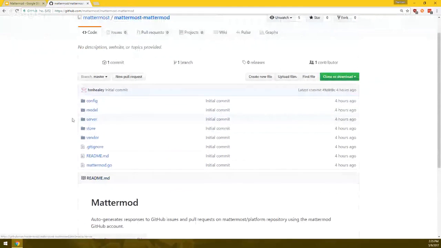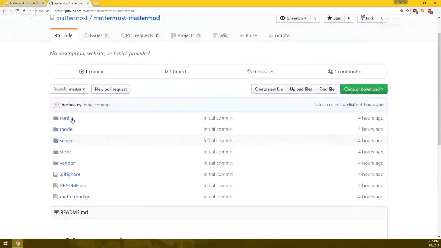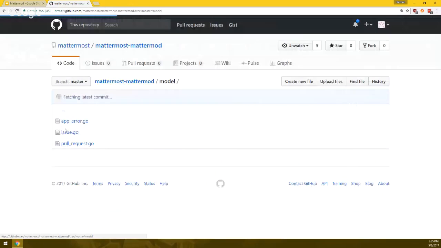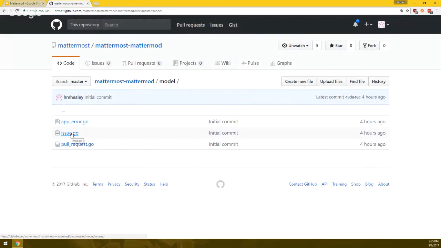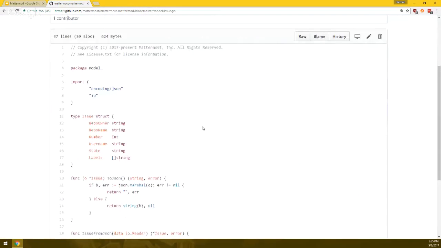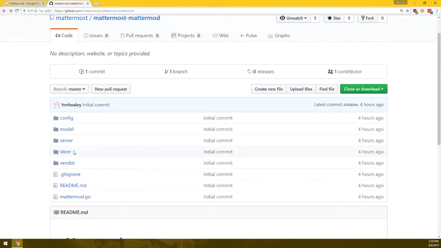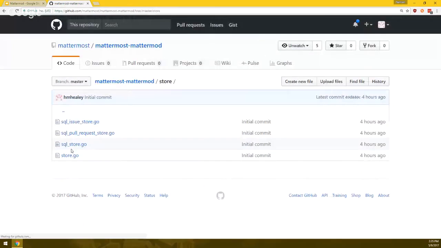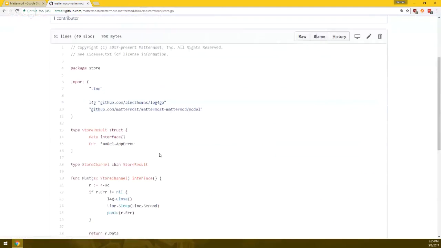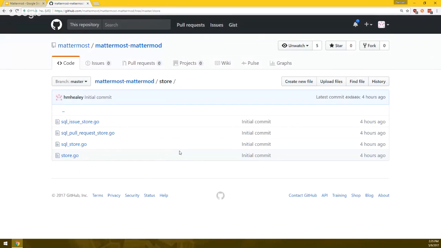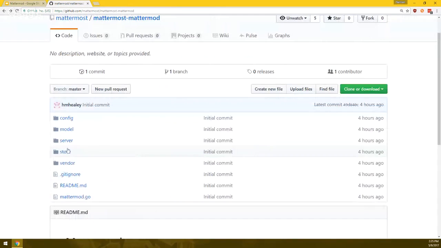If you've looked at our platform repo and the server code, some of this will look very familiar in terms of the folder structure. There's the config folder with the config model, which has some objects we use for errors and the objects that represent issues and pull requests in the database. It has the store, where most of this database code is ripped from our main repo as well, so it should look very similar if you've seen it.